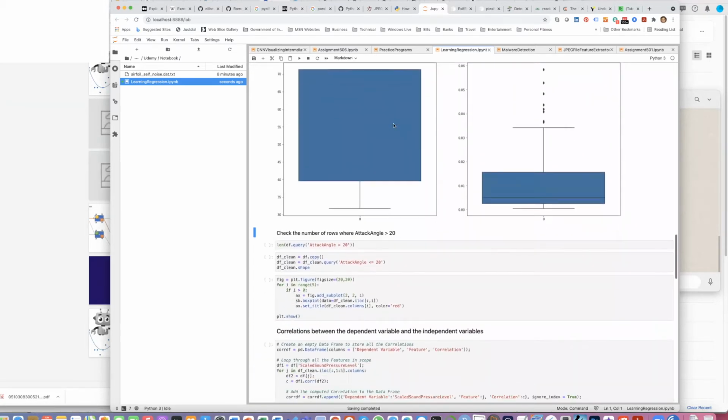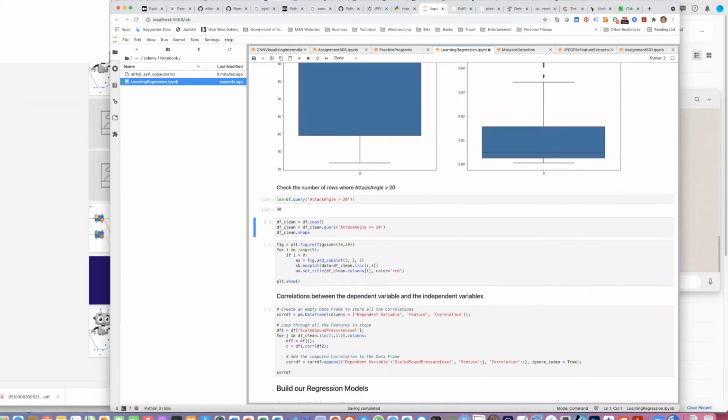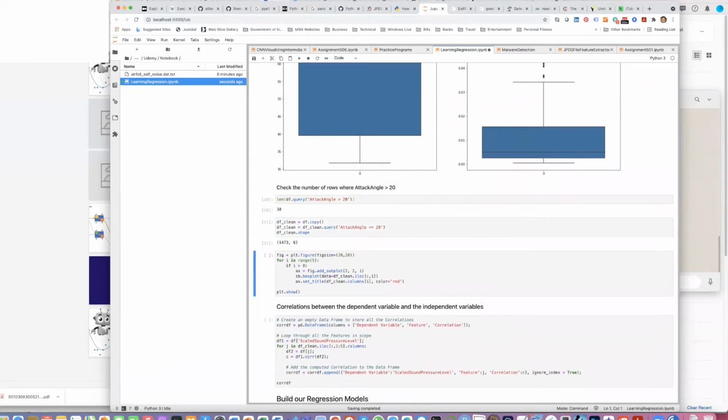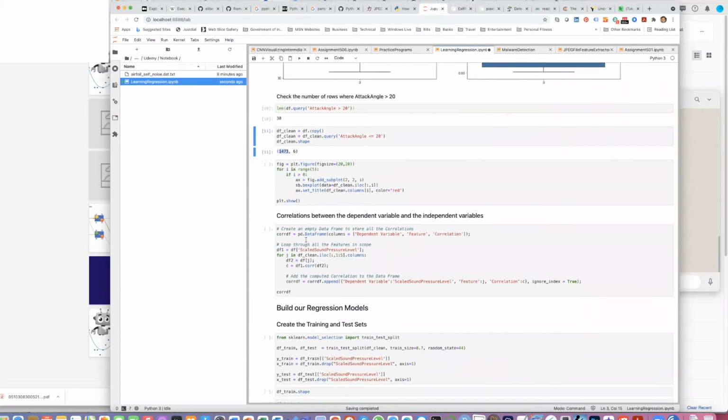Okay, once we have that, you see here what I'm doing is treating the outliers, where only 30 rows contain outliers. So I'm just removing those rows and keeping the remaining 1473 rows for my analysis. Now comes a very important point in our analysis: we need to find out the correlation between all the variables in our data set.